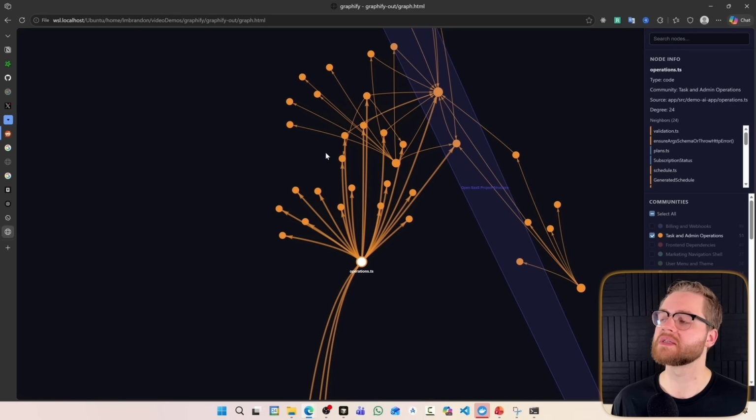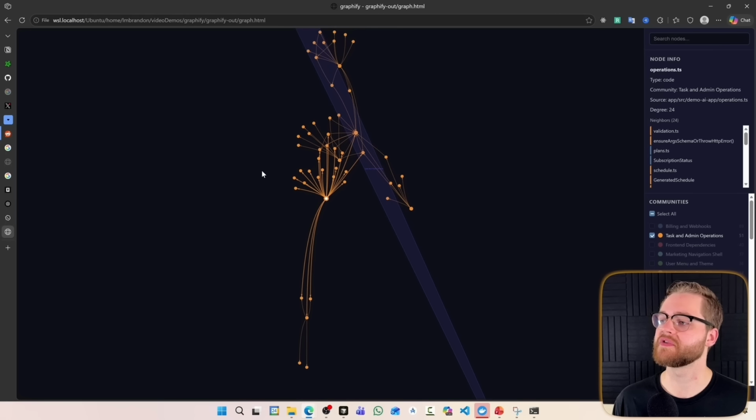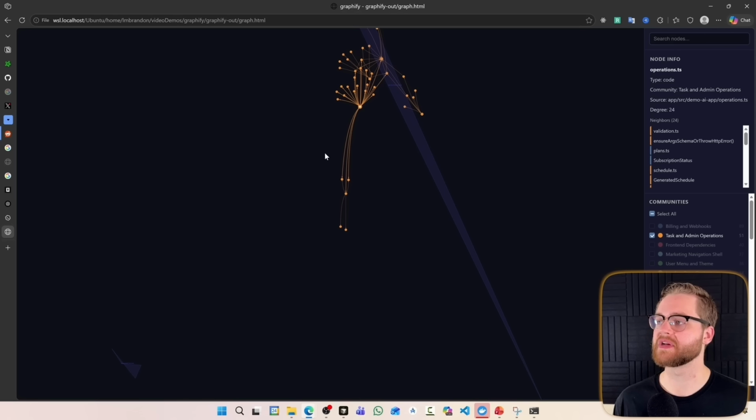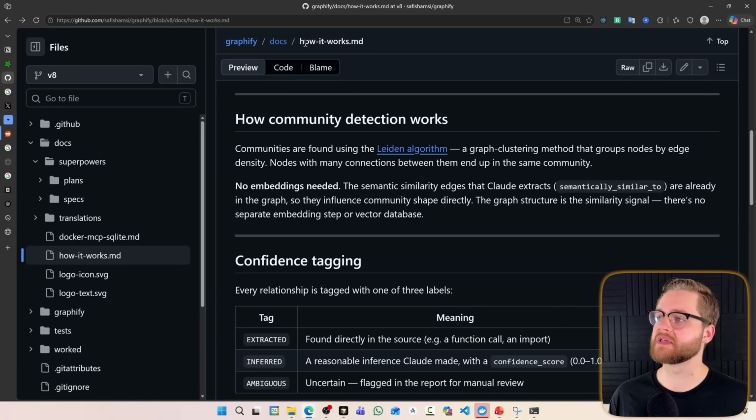This is what OpenCode is going to be using whenever you ask it questions about your code base, or even when you ask it to code something up. It's going to first look at the relationships of your existing code base before it does anything. And inside of this how-it-works.md, inside of the docs, it goes into how these different communities are detected and how they're linked together.